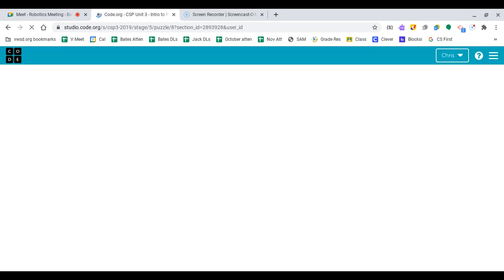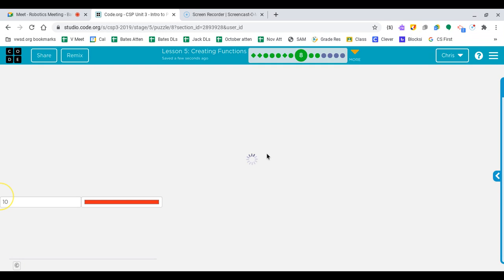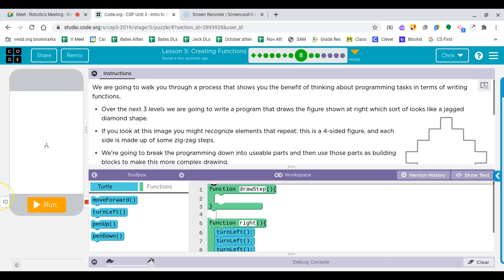So each of these puzzles build on each other. In puzzle 8, you'll just build a step. In puzzle 9, you'll build a side. In puzzle 10, you'll put those 4 sides together and make your diamond.